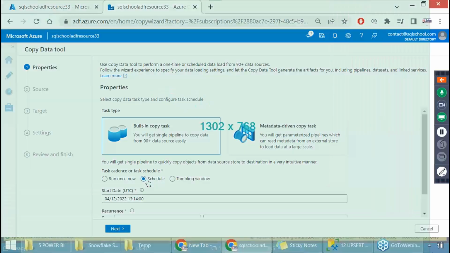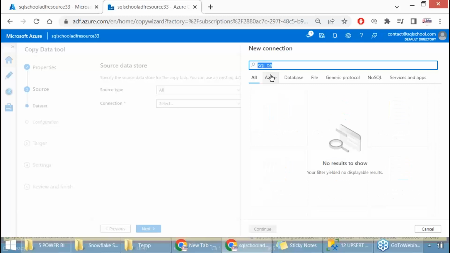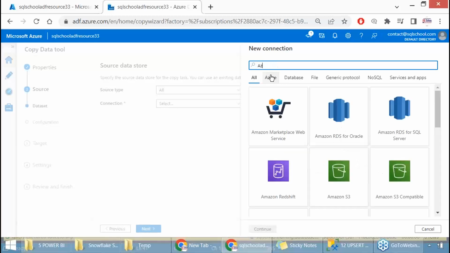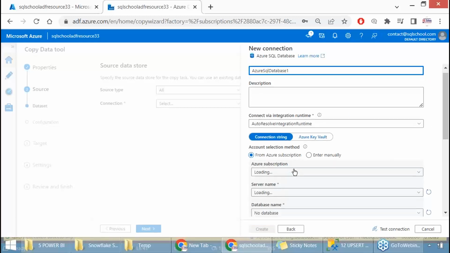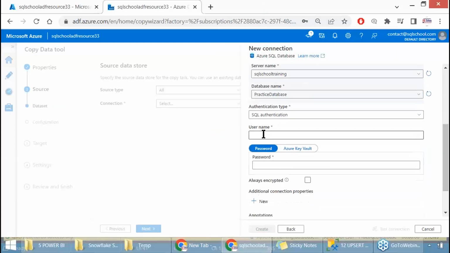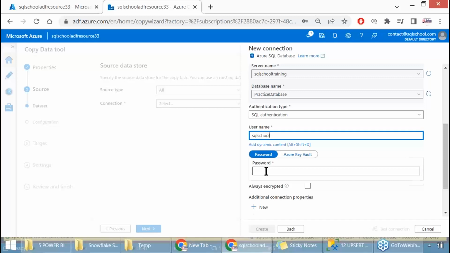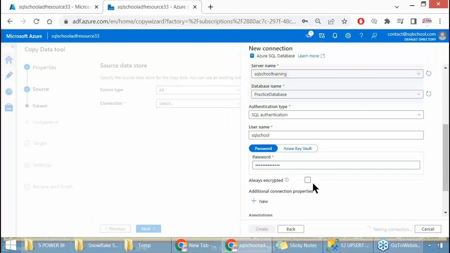You may schedule the pipeline, say the default 24 hours. New connection, and I'll say Azure SQL database. Continue. Give the subscription, server name. This is our database name. Give username and password. Test connection, click create.